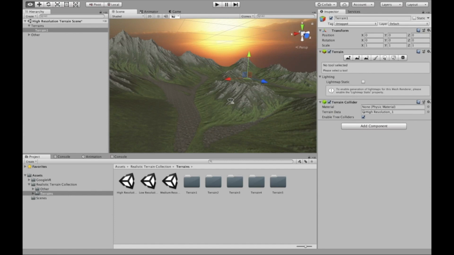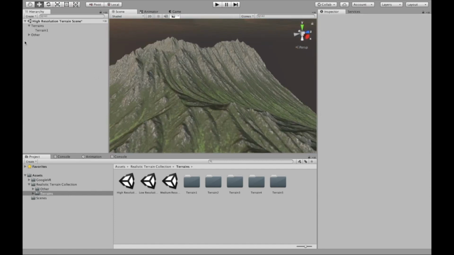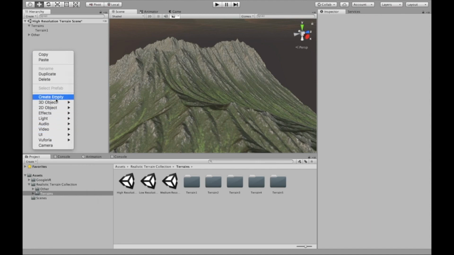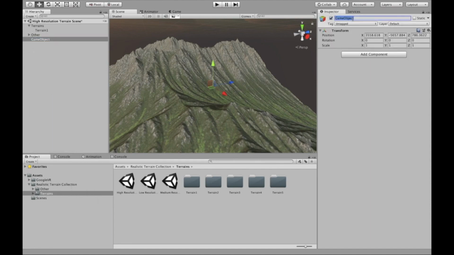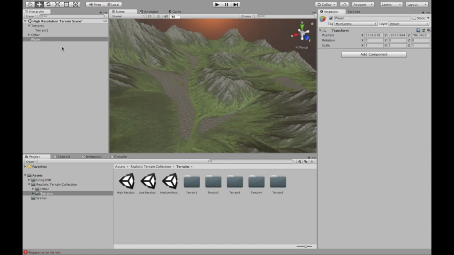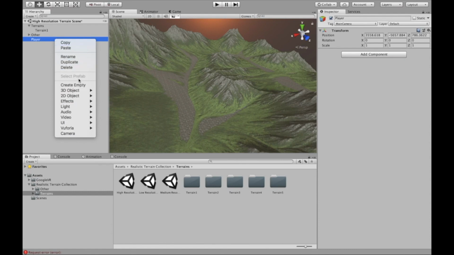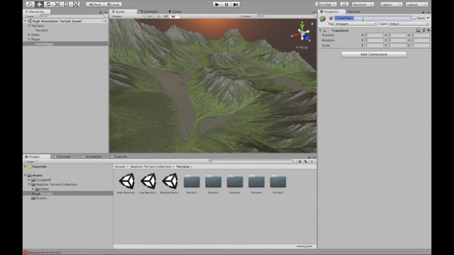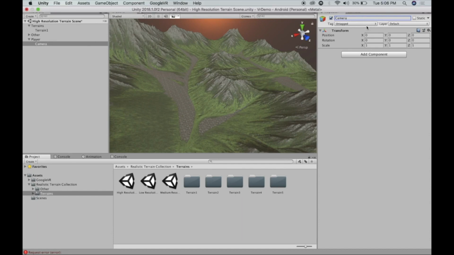Okay, so now we have the terrain, we need to add the player. Create empty, rename this as player. Under our player, we need to add a main camera. So create empty, rename it as camera, and tag it as main camera.